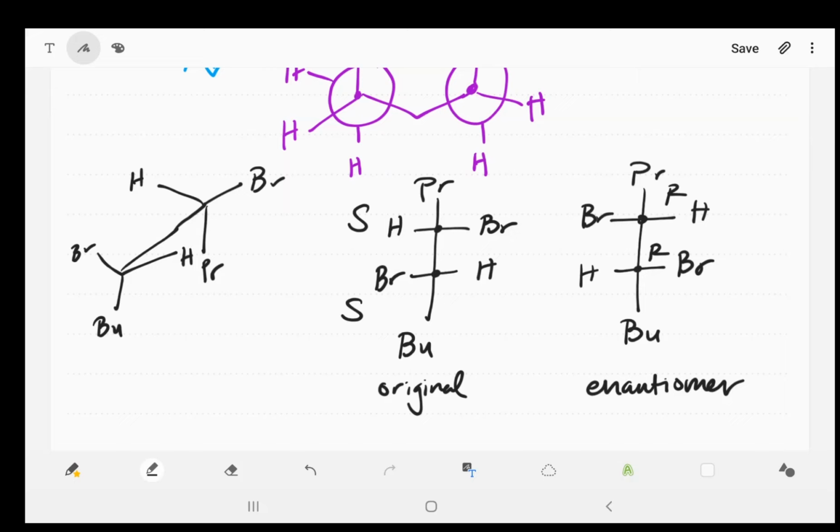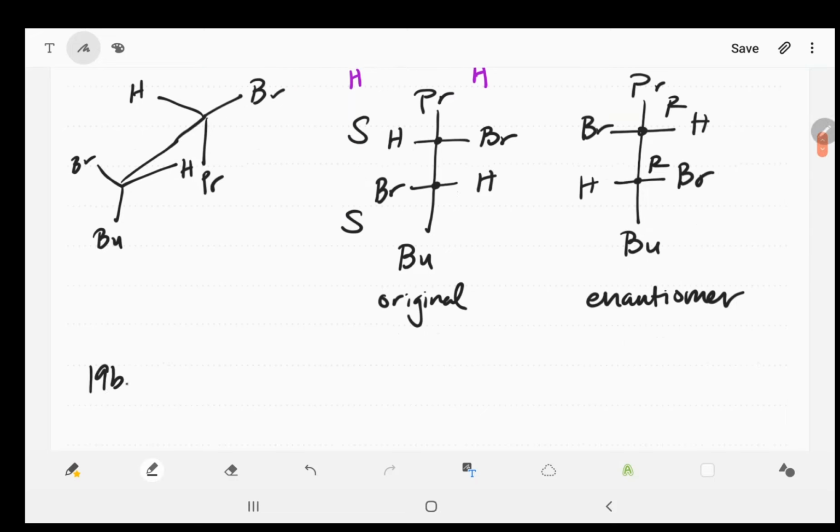All right. Cool. Let's do the one before this. Let's do part B. Let's do 19B, so we can see the arrangement here.